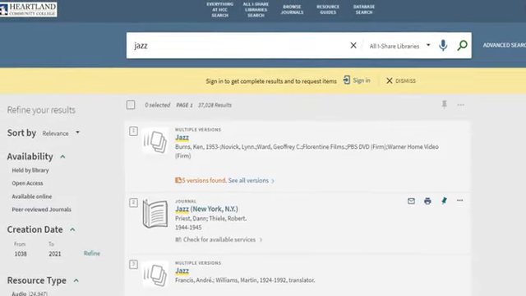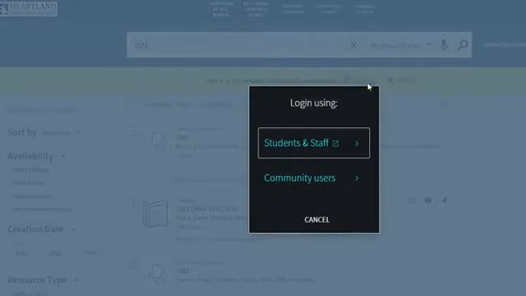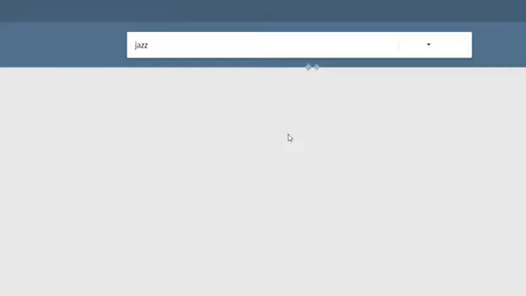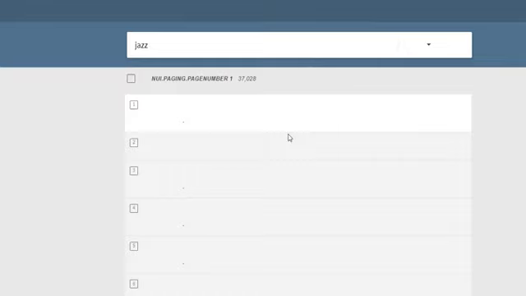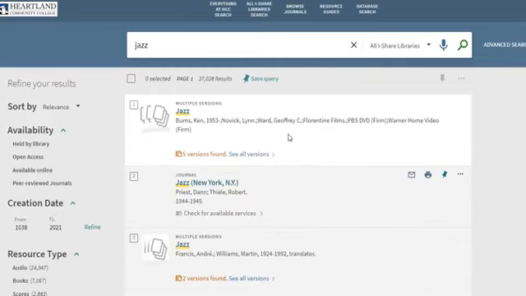I'm going to adjust this a little bit. It's also helpful to go ahead and sign in. Throughout this video, everything is going to automatically log into the system. When you are using these pages, it will prompt you to log in with your Heartland username and password, so just be aware of that.